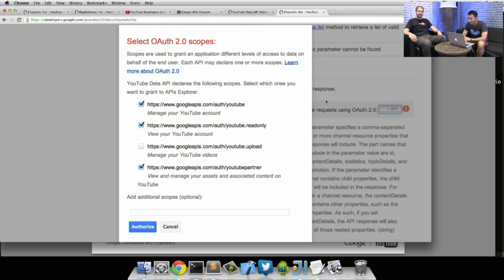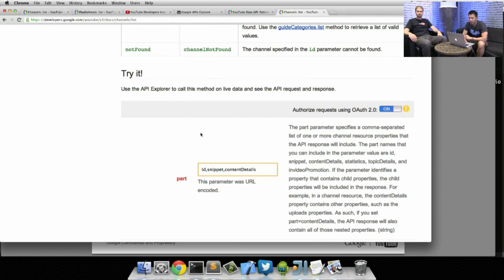All right, so now once I click this, it's going to ask me for which OAuth 2.0 scopes I want. I'm just going to click authorize. But again, this is a good place to test different scopes, right? Like I don't need the partner scope, I don't need the upload scope. Really, I only need the read-only scope. So I'm going to release this right here. I'm going to click authorize, and oops.